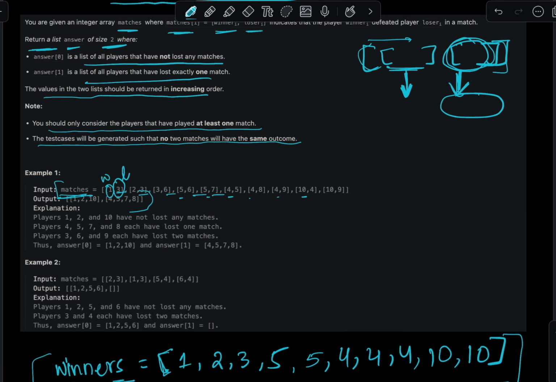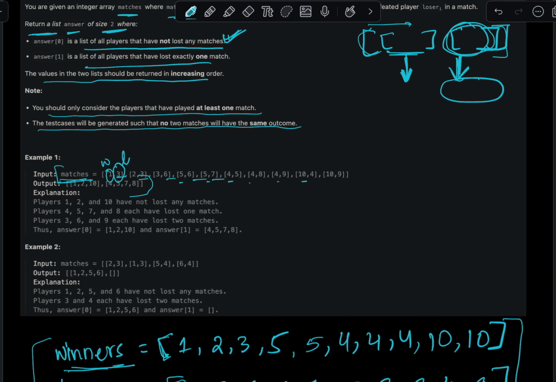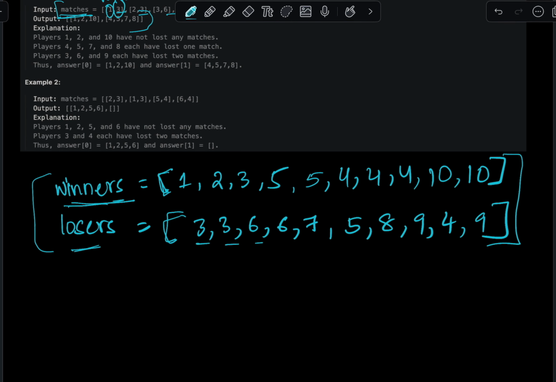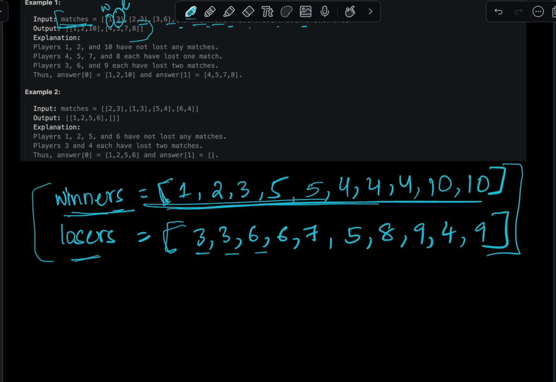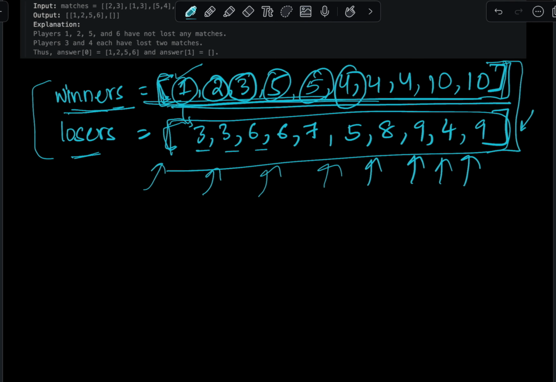Now, what does the question say? In the first array, we are supposed to return the list of players that have not lost even a single match. Before that, you should know that the players present in the winners may or may not have lost a match. The player who has won all the matches won't be a part of the losers, but the player who has won a few matches but also lost a few matches will be a part of this losers array. Now, how do we return these values?